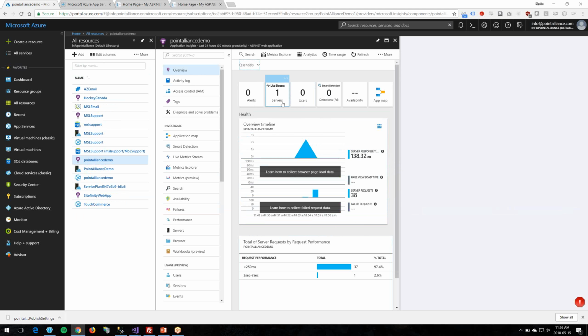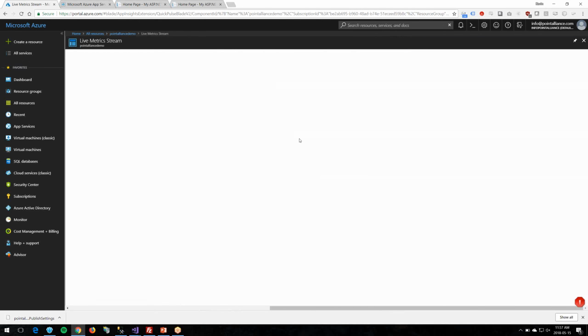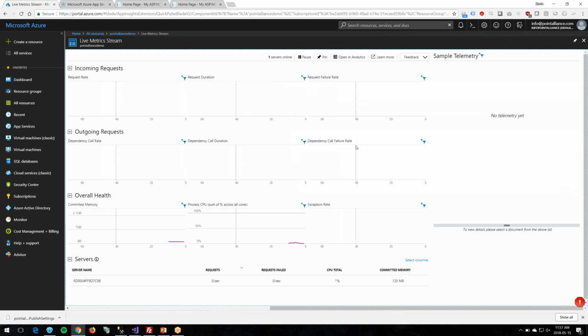You can see we have 1 server. Here's an overview of our timeline, total requests, kind of breaks it up by time. Our longer request would probably be the compile time, the first request. We can look at our live stream for each server and actually get a kind of overview of what's going on. So we see CPU processing.